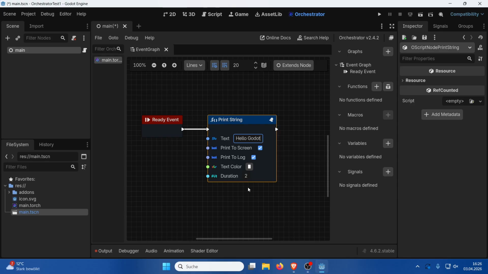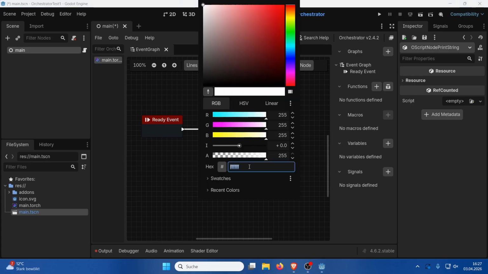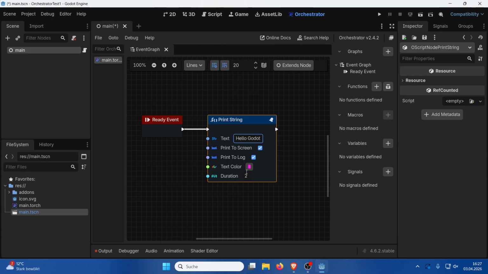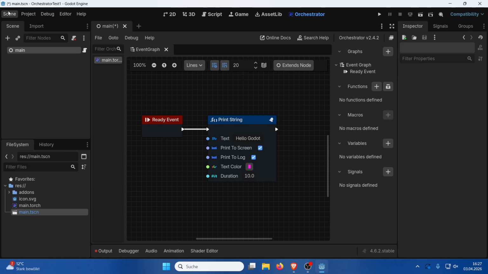Then you can choose to just print it to screen or just print it to log or print it to both, what we are doing. Then we can change the color to something like this pink color to make it a little bit more visible, and make a duration of 10 so it stays for 10 seconds on the window when we start the game like this.